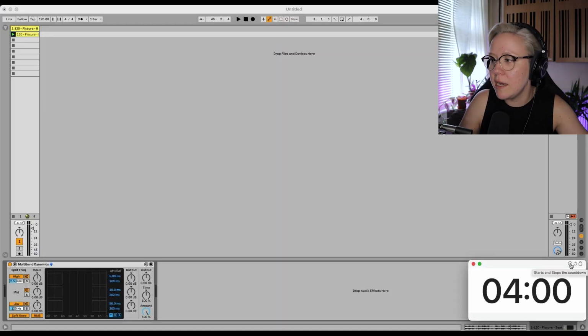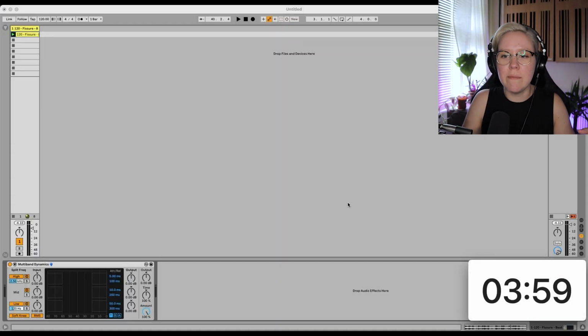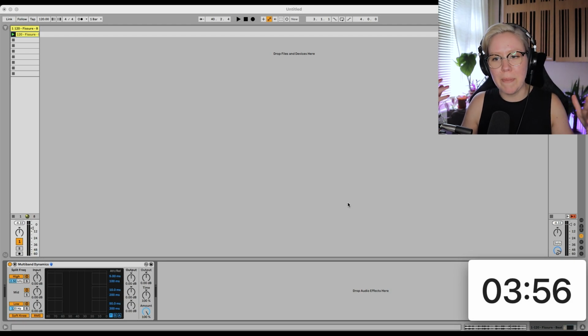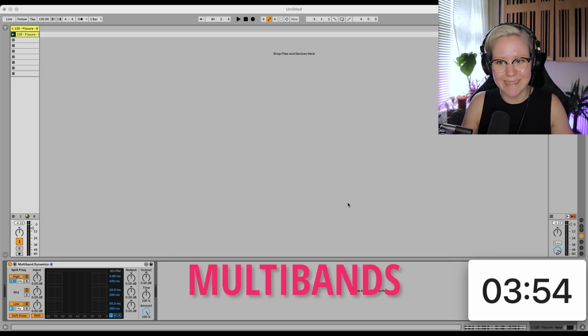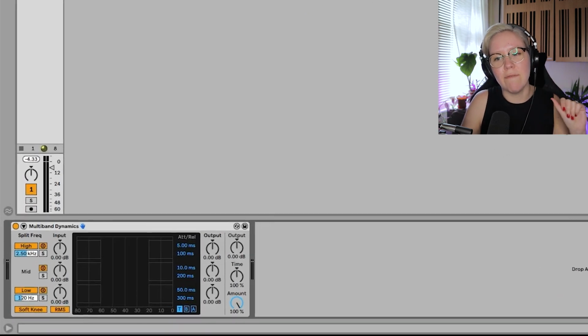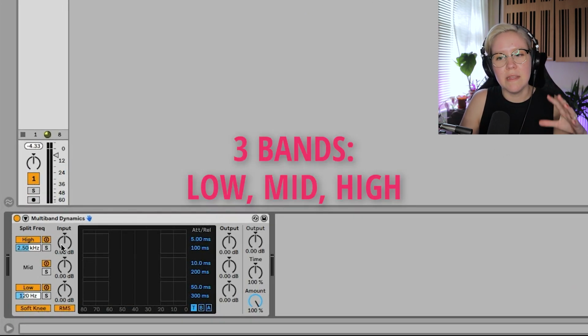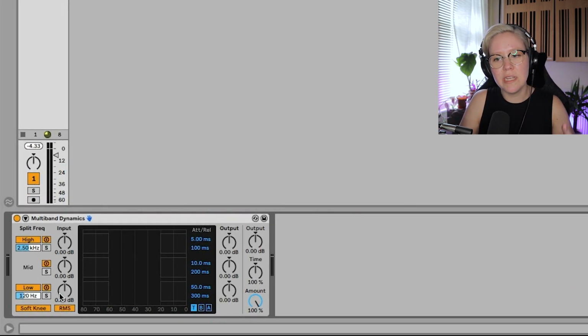Let's go for it. 4 minutes starts now. Okay, multiband dynamics means that we have multiple bands. So, multibands. So we have 3 bands: low, mid, and high. This means that we can process all these different areas of frequency, the low area, mid area, and high area of the frequency ranges separately in 4 different ways.